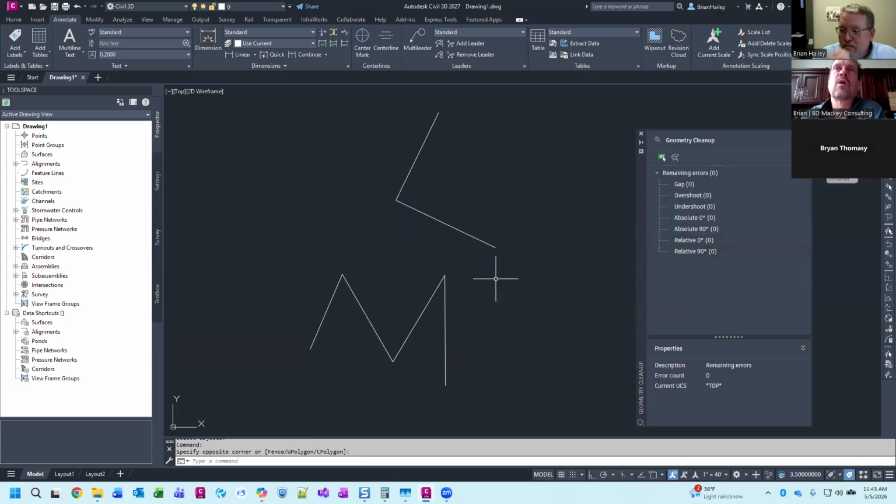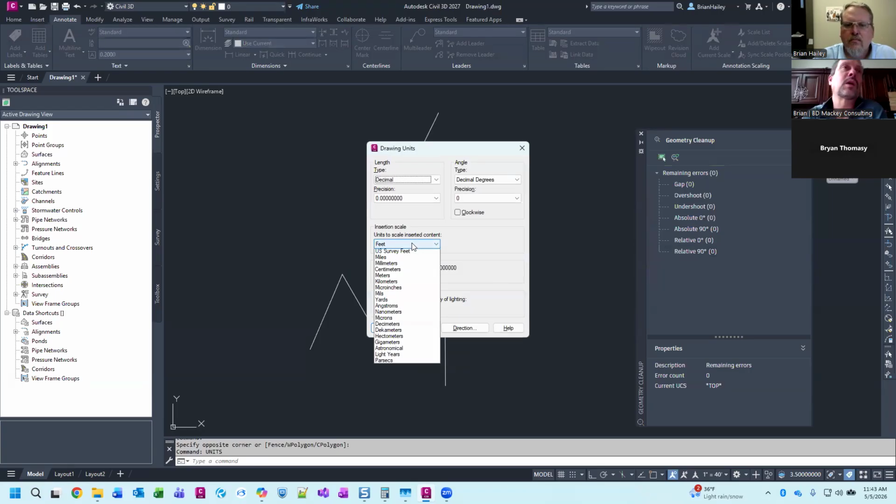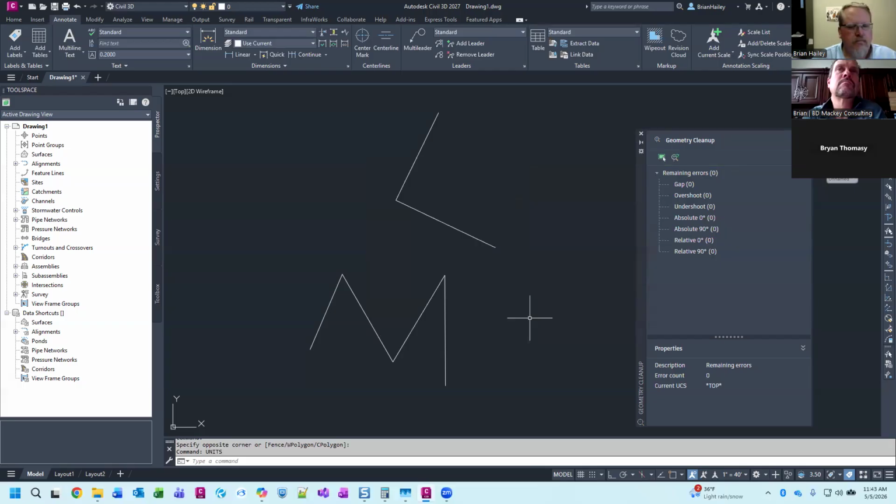And then Robert was questioning, will this fix Civil 3D objects or just AutoCAD entities? I'm pretty sure it's just the AutoCAD objects because it is an AutoCAD tool. But I haven't tried it on any Civil 3D objects yet.